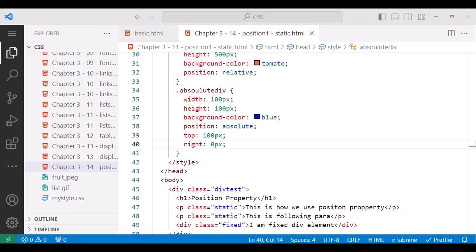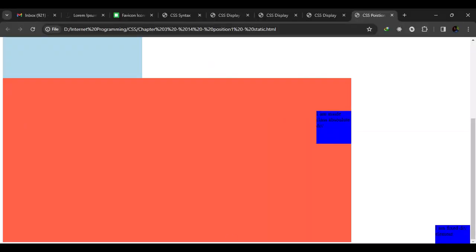We can adjust it in different ways. We can make it, for example, at the bottom instead of top. Bottom of 0 pixels and right 0 pixels, which means at the right corner. So we get it at the right corner of the parent element. That is position absolute.